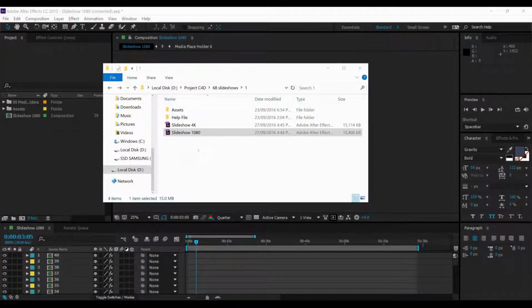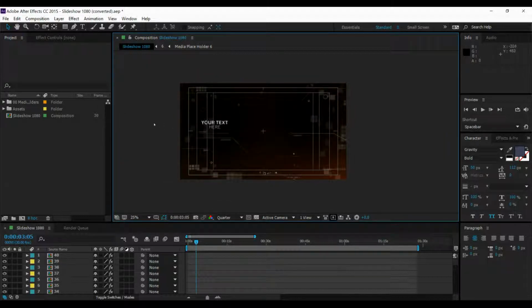So hey guys, now I want to show you how to use this item. As you can see here, you've got two different versions of this slideshow, one for 4K and the other one for 1080. If you want to use 4K resolution, you can open this one, or if you only need 1080 resolution, you can open this one. For example, I will open the slideshow 1080, and here we are already inside After Effects.